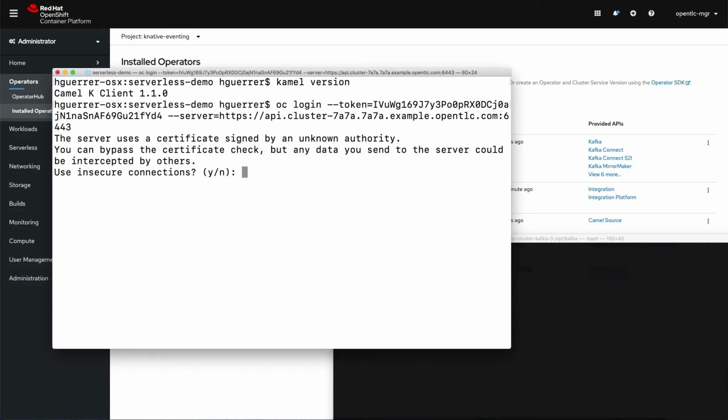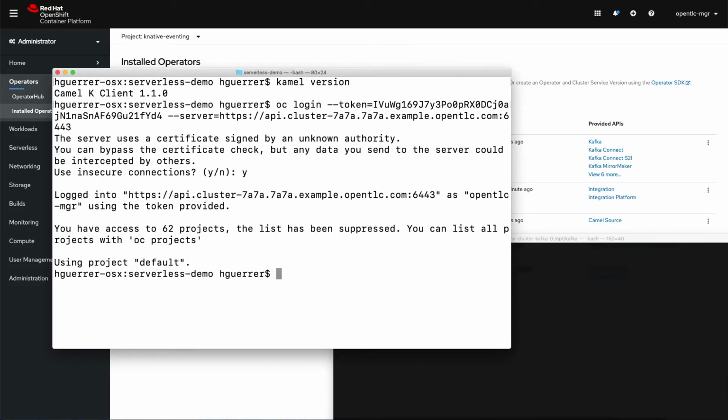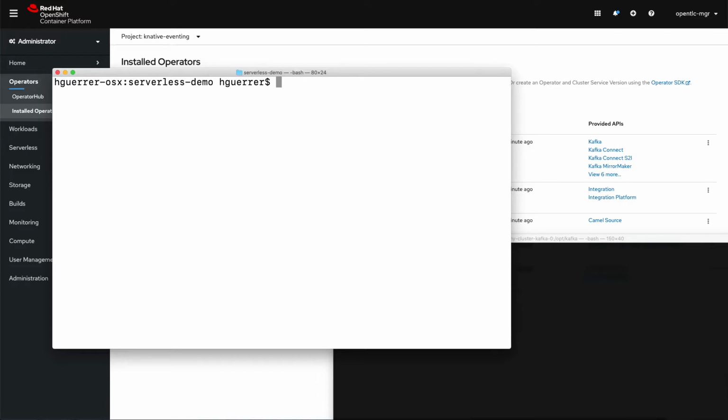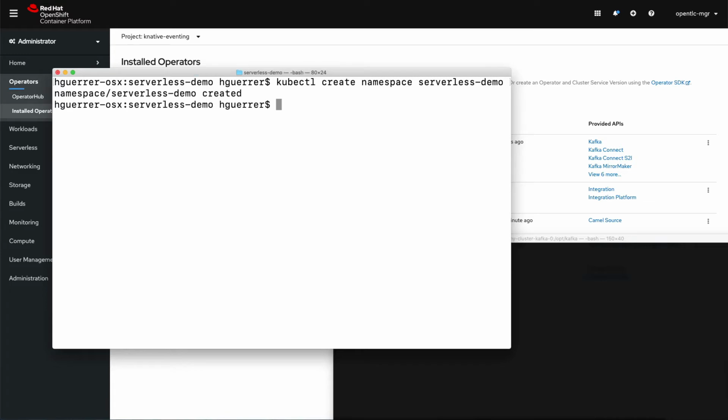Let's log in to OpenShift using the OpenShift token. And we are in OpenShift, so Camel K will use this configuration. Let's create a namespace for our demo. In our case, it will create a namespace serverless-demo. We will be working on this namespace.